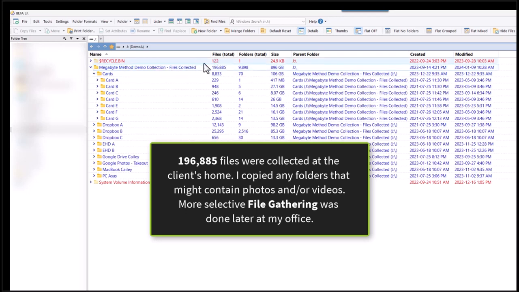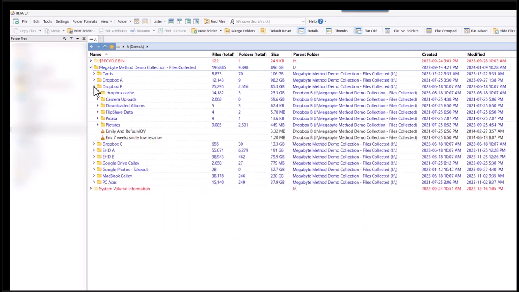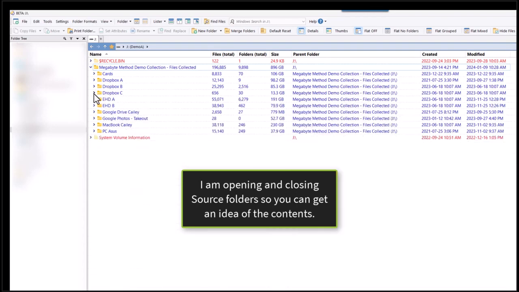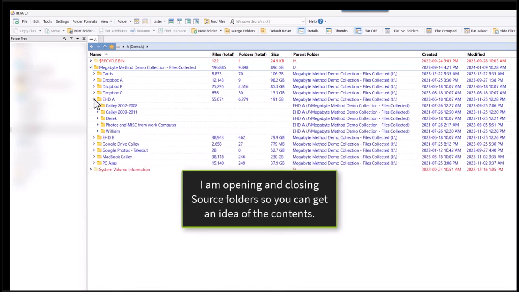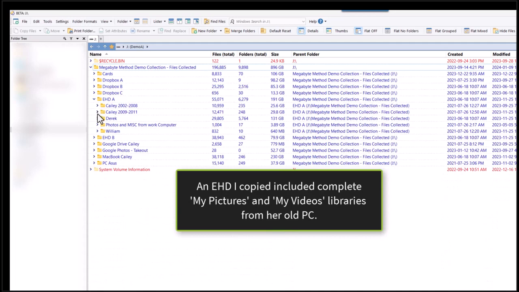The collection is about 70% of a real collection I organized for a client a few years ago. Words in folder names and file names have been changed to protect my client's privacy. I asked my client for permission to use the collection for the demo because it's very complex, and I want to demonstrate that the Megabyte method can handle those complexities.